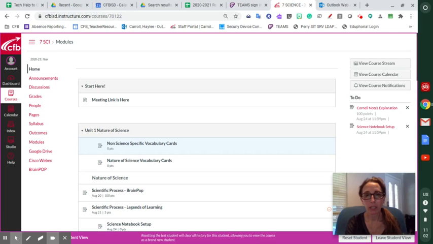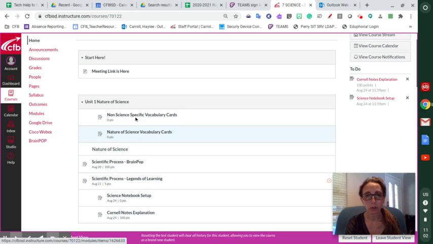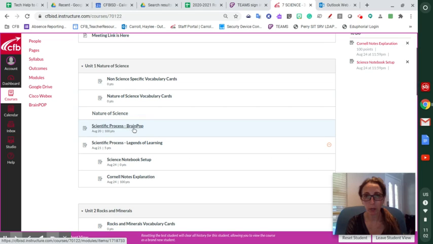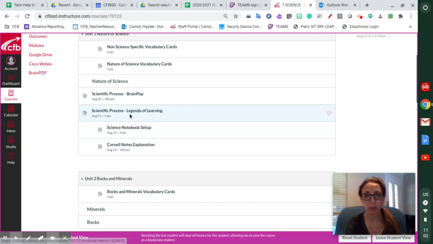Okay. Now, up here in Nature of Science, we still have our vocabulary cards. The Brainpop from earlier this last week is still there, and so is the Legends of Learning. Now, notice this little symbol over here. This says this assignment's overdue. So if you see this little red circle with a dash through it, that means that you have an assignment that you haven't done yet that should have already been completed.